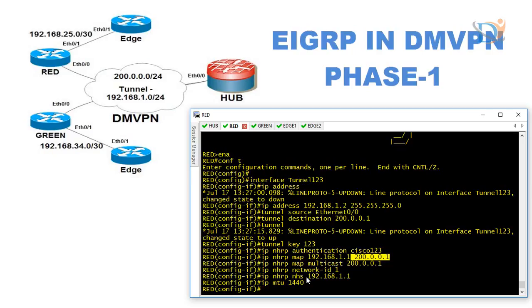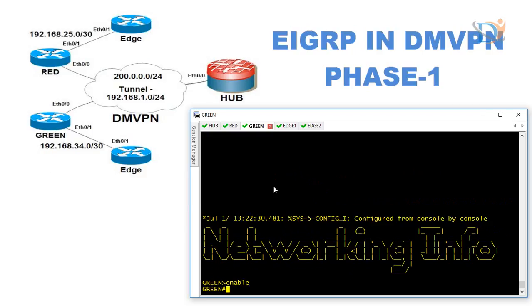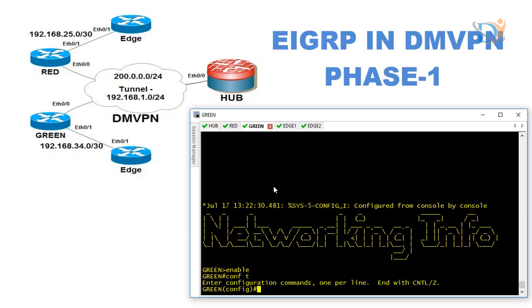The next hop server is the most important thing. If you want to find out where to send the traffic, even the multicast traffic or the unicast traffic, you can send it to this private IP address once the tunnel is established. Again, the IP MTU is also an important thing here. Let's configure the other router, the green router, and the configuration is again simple, the same as it is.